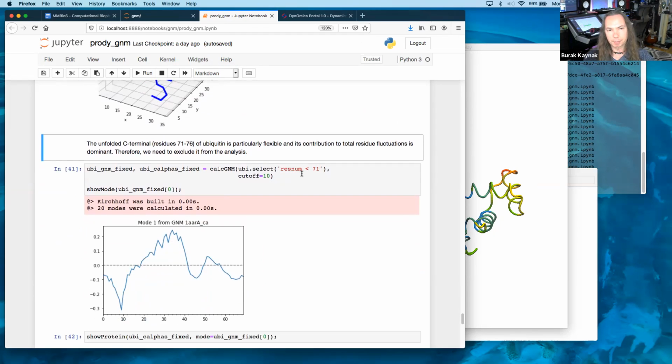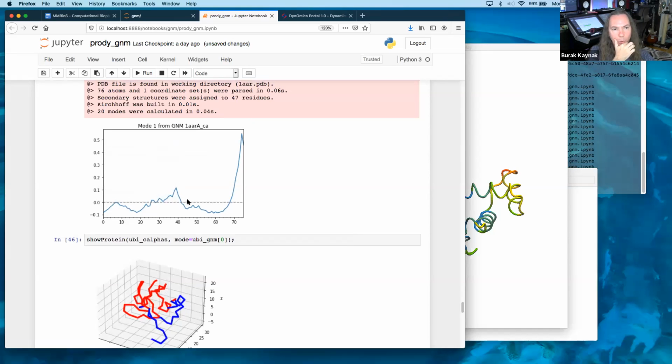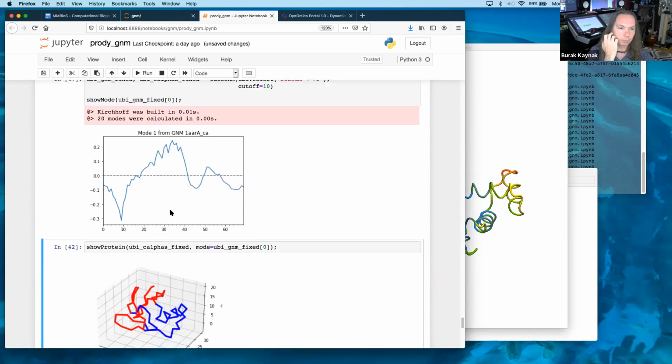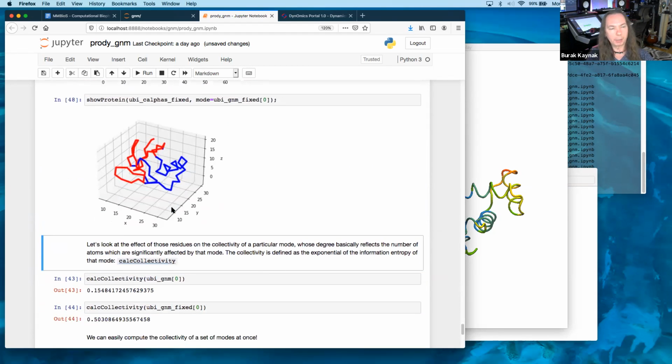So now I'm using a slice. It contains all the residues up to 71, right? And then I'm evaluating everything. This time, as you see, since we don't have that part, we can see much more details of all the parts of the modes. And then whenever I color the protein with this one, I obtain this structure.